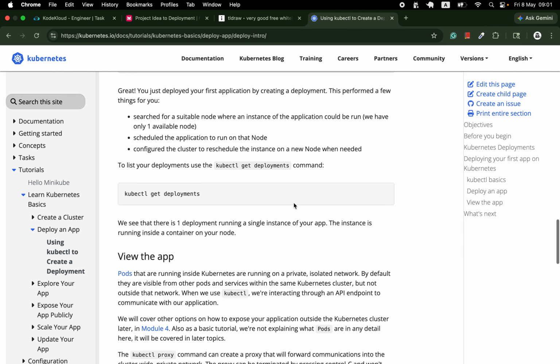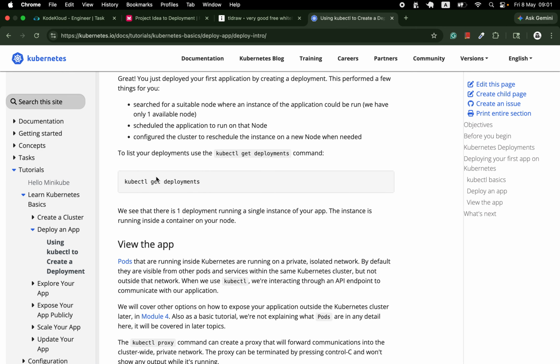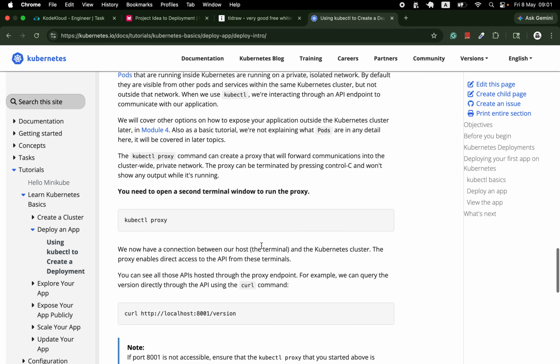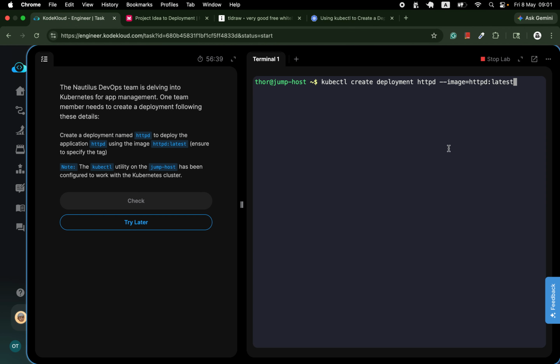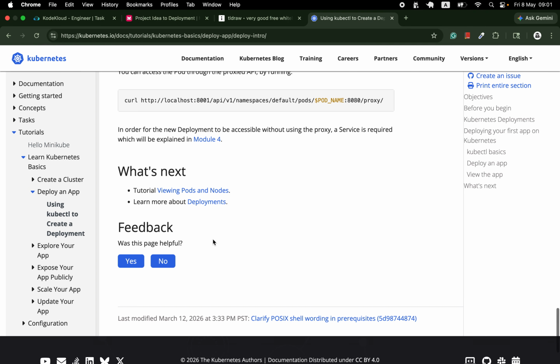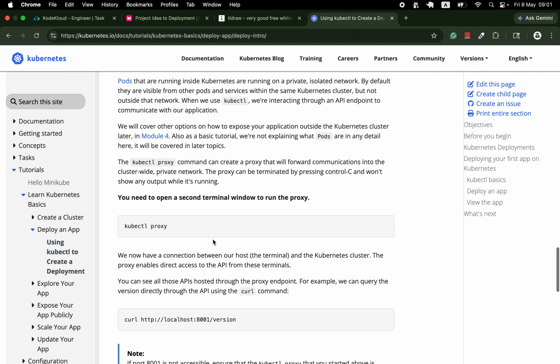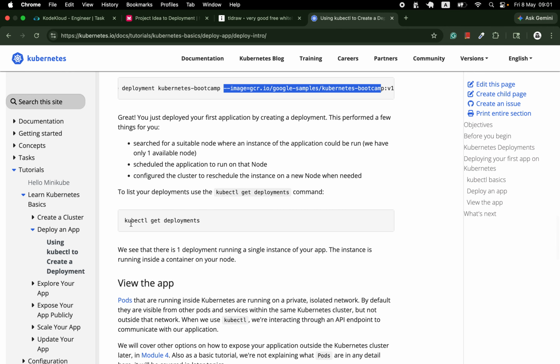Yeah, that's it. And then we can check by listing our deployments using the kubectl get deployments command. Alright, so let me run this command right here. Now we have successfully created a new deployment. You can run these commands to check the deployments list.